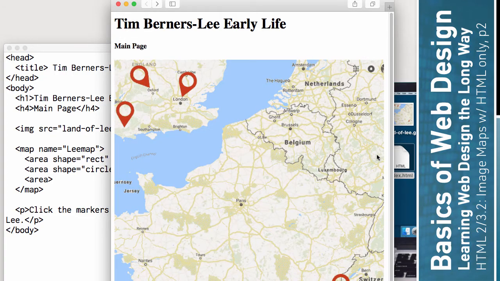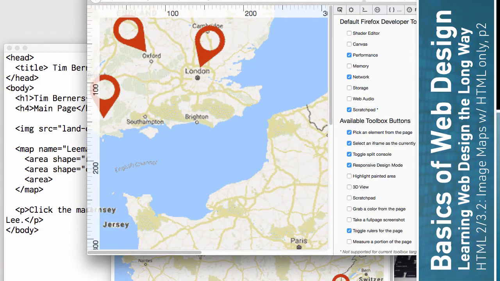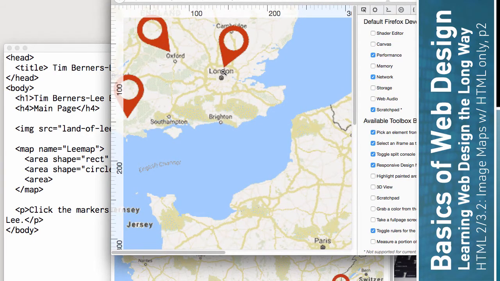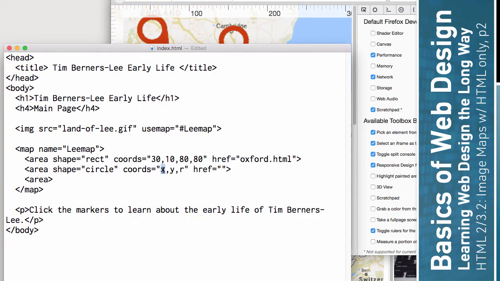radius. So if we go back to our image file in Firefox, we can kind of look here, and it looks like, which one should I do? I guess I'll do this one. It looks like the center would be around 155 on the X, and, well, we want to include London in there too, so maybe not quite, maybe just 150 by maybe 60. So the X would be 150, and this would be 60.